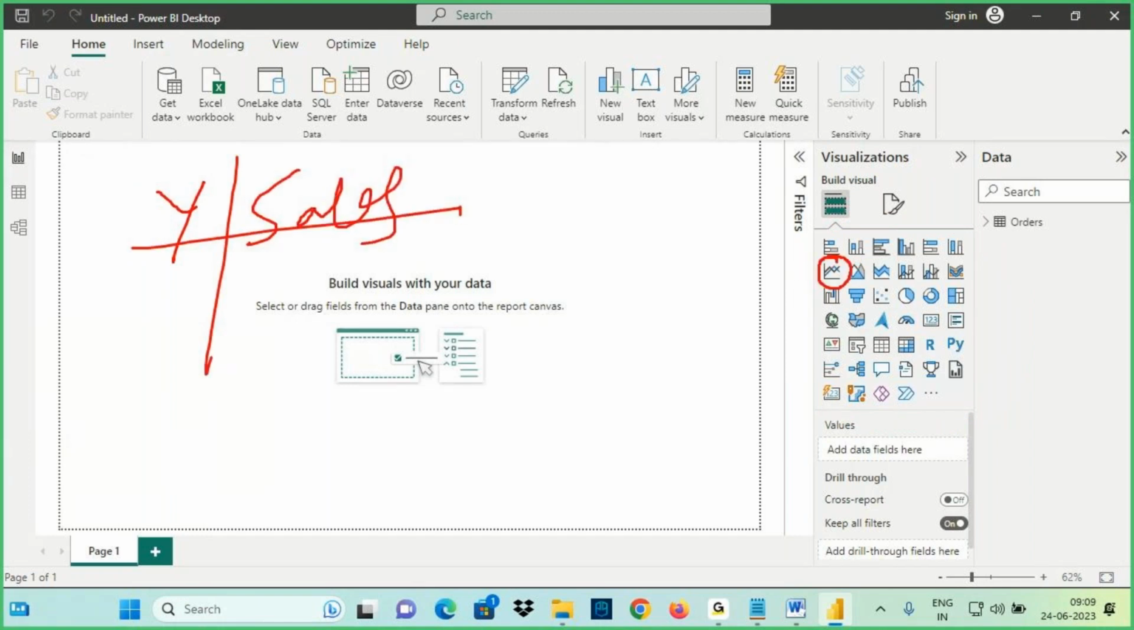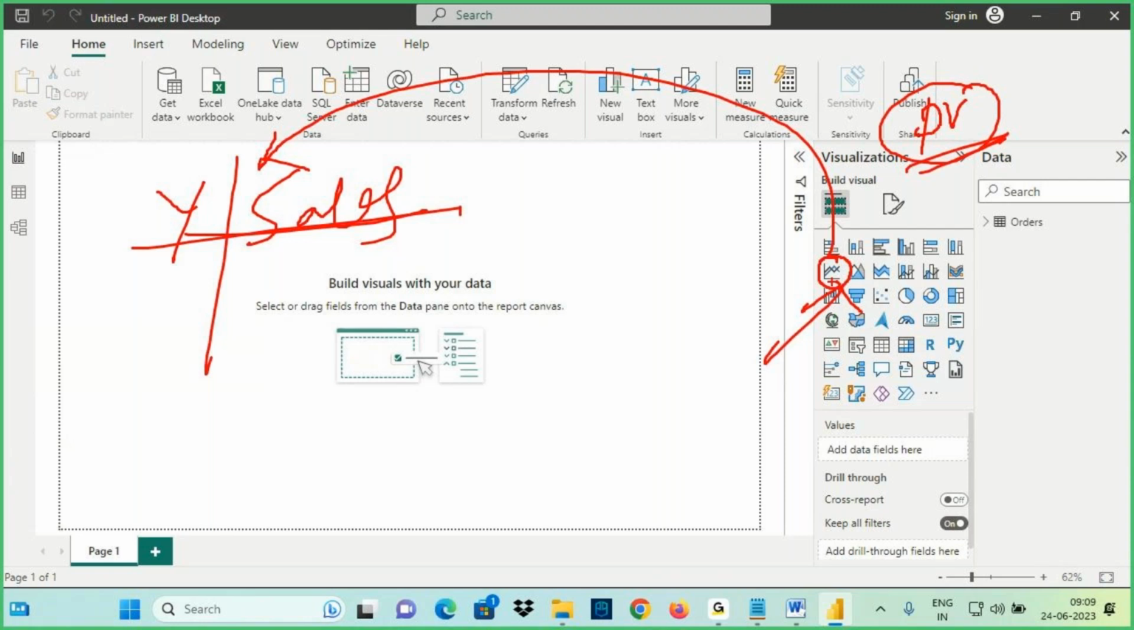What is the visual? Line chart. You need to show that information in the line chart. So I know this is the best visual. When I start actual Power BI classes, I will discuss what is the purpose of each visual and when to use the visuals. For now, blindly follow me.